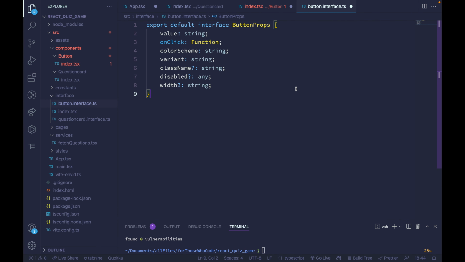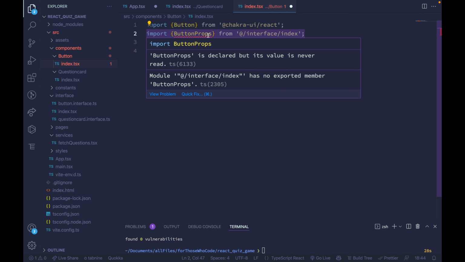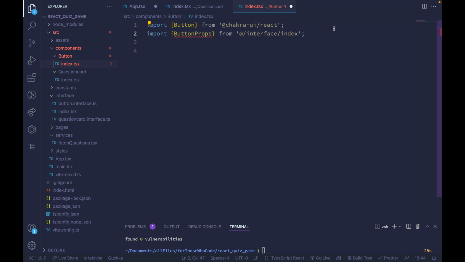So we are sticking with just a single button overall in the application, and for that we are creating this. Let's go ahead and hit save. These are optional props that we have, which are class name, disabled, and width. That's why we have a question mark here. Let's save it. We have the button prop here, but we haven't really made use of the button prop there.